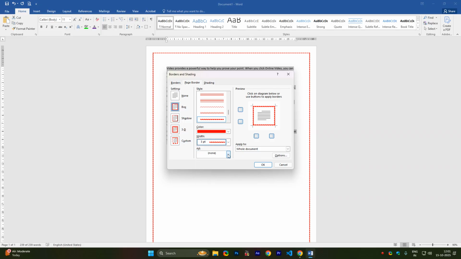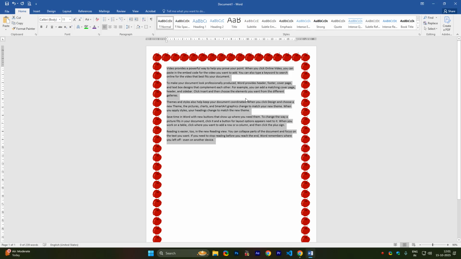Or else you can change it to art also, or to apples. We can apply an apple border, all apples only. If you are making a Word document for pre-primary kids, and we are making a document about the benefits of having an apple every day, in such a case you can apply this apple border. So it will be attractive.